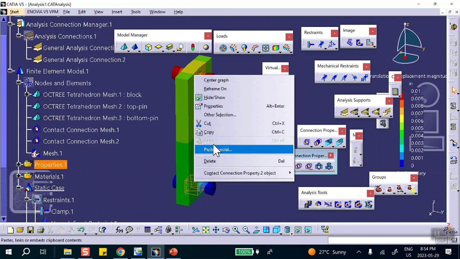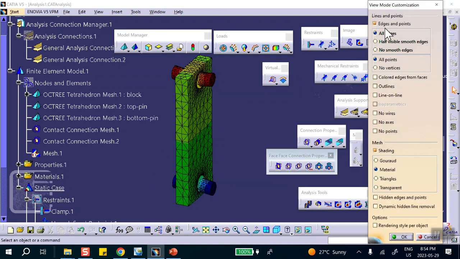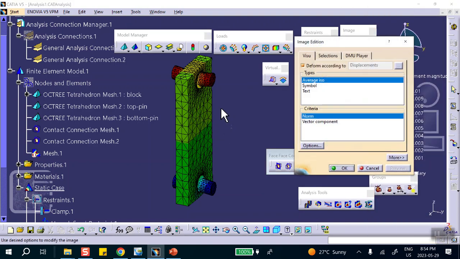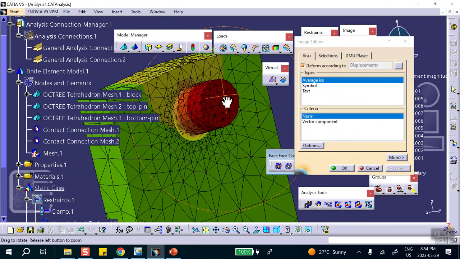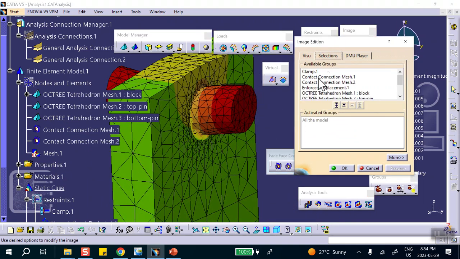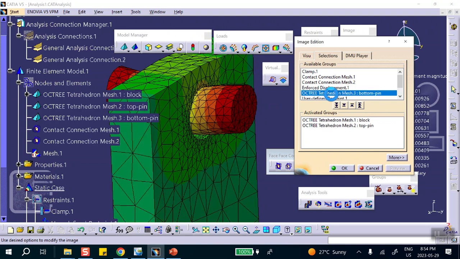And properties, actually, these are properties I'm hiding. Good. Now, if you want to see the elements, go to the last icon with the question mark in the rendering. The elements will pop up. Actually, there is more than just the regular element. These contact elements are also showing up here. If you don't want to see that, say select. Just show me the block, the pin, top pin, and the bottom pin.